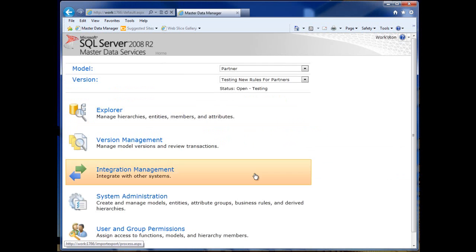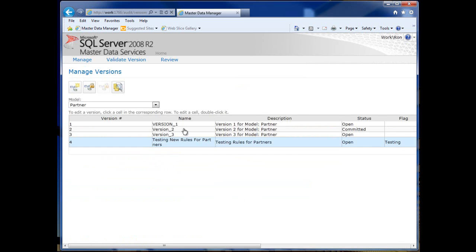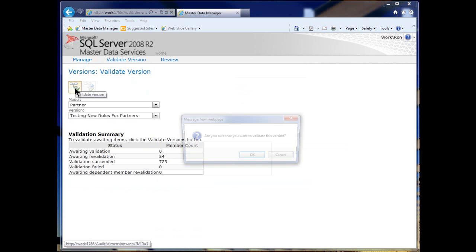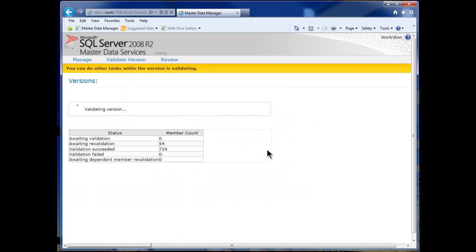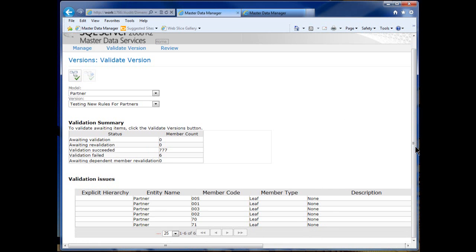So now I'm going to go home again. I'm going to go into version management. And this is the version I was working with, if you remember, down here. And now I'm going to go in here to validate version, and I'll tell it to validate. And I'm sure. Okay. Now while it's validating, I'll pause for a second to let that happen. Okay, validation has completed. Now I've got my validation summary, and if I drop down here like this, 777 succeeded, 6 failed. Here's your validation issues.